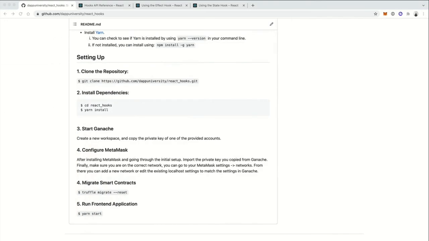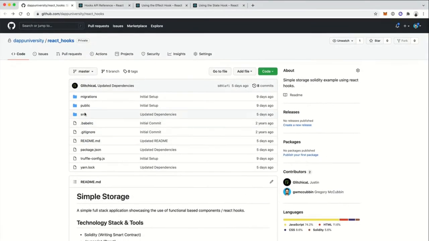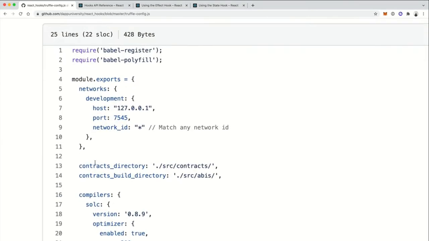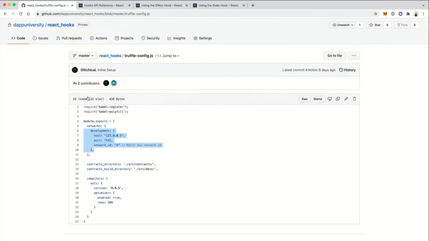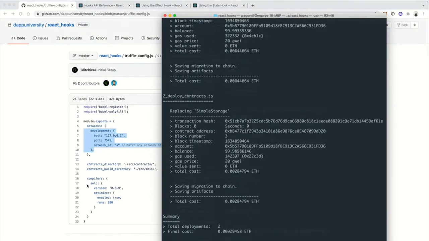And the next thing we're going to do is actually migrate our smart contracts. We can do truffle migrate --reset. All right, you can see inside of our configuration file here that we're already talking to Ganache. All right, that's what this is. And here we go. Our simple storage contract has been deployed to the blockchain.